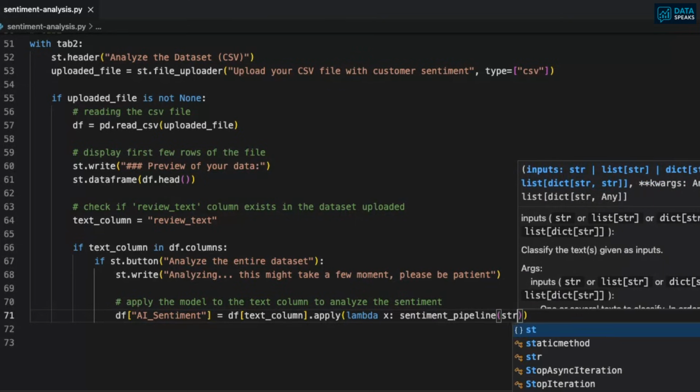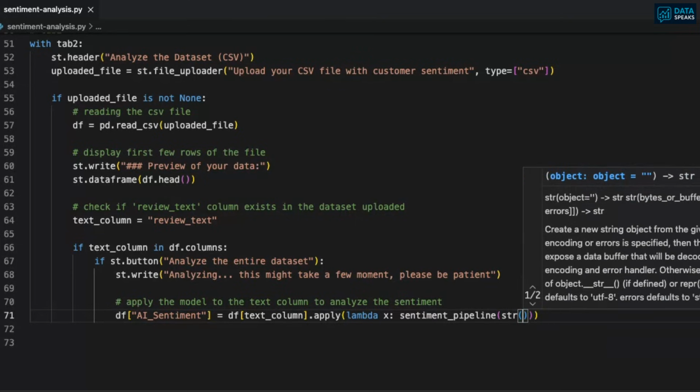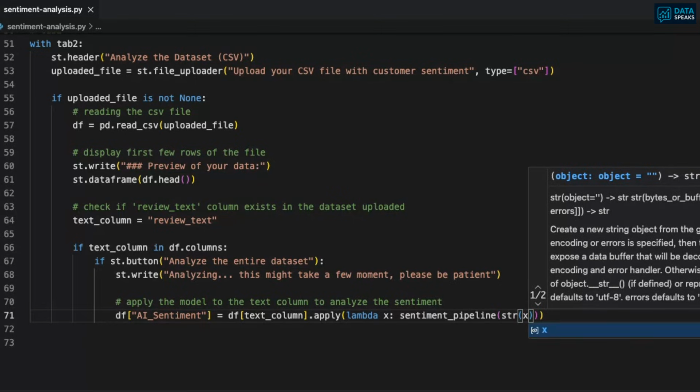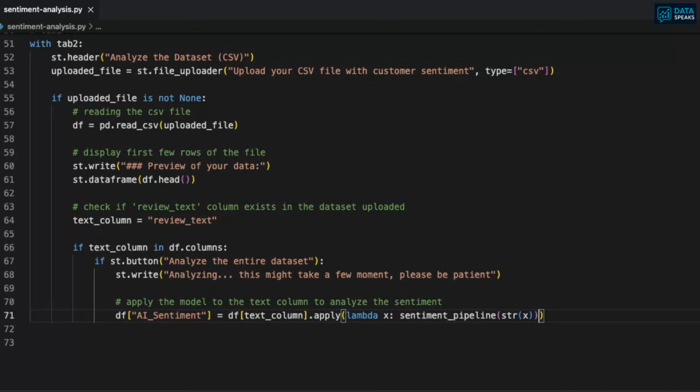And I will say str will convert the values in the review text column to be string type or text type, because it will probably not process the numbers or any other format accurately. So we want to make sure that our data is well standardized. And there I will also add the labels. So this function, sentiment pipeline, will go through each row, will apply that to each row, and then on that analyzed sentiment, we will pick the label, right? So that's going to be our AI sentiment: positive, negative, or neutral.